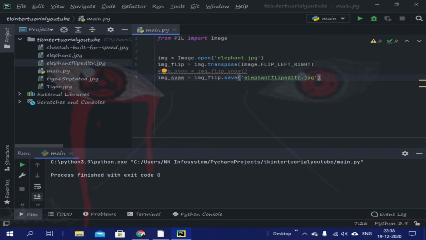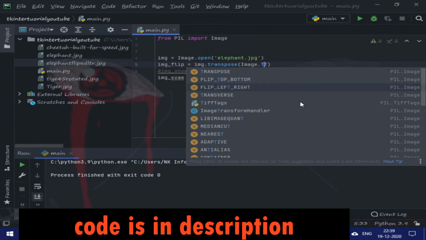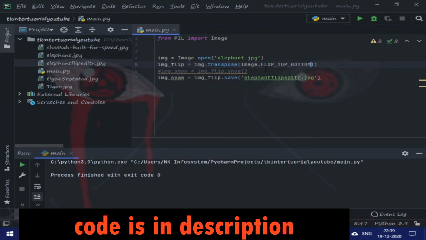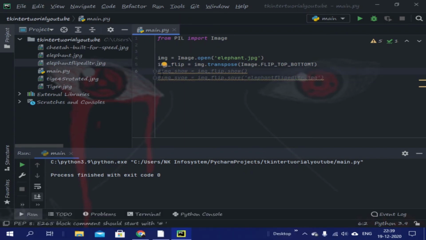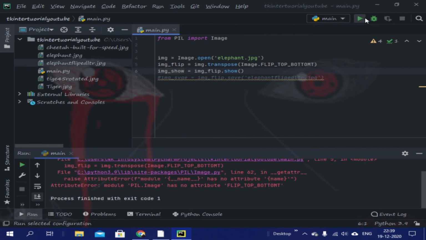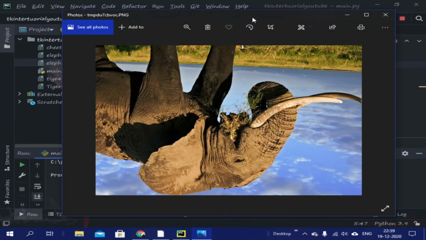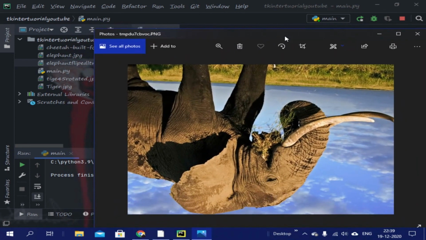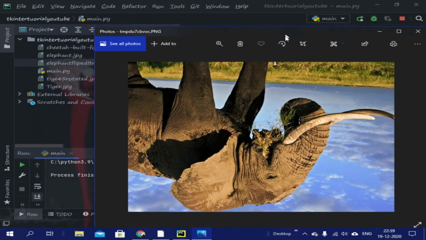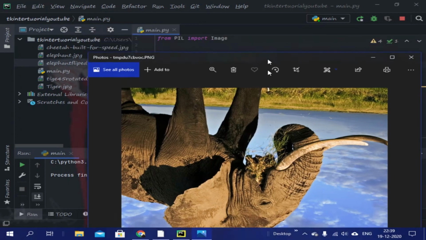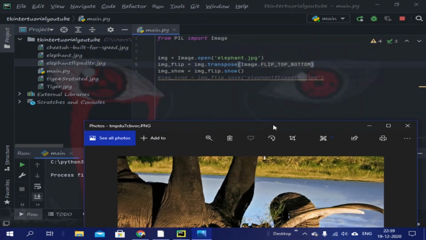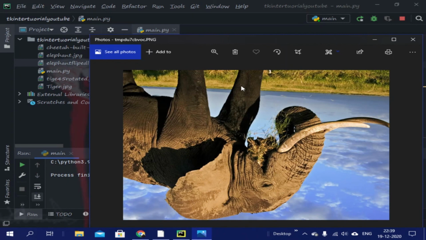Similarly, we can flip it as top to bottom. For this we have to type top, bottom, and if we run it, let's just comment this out and use this. Okay, we typed the wrong command. As you can see, our elephant image flipped. So that's very simple, just 7 lines of code to flip an image using Python.